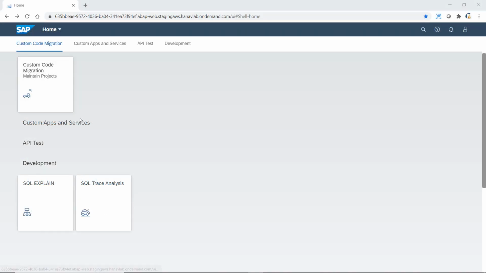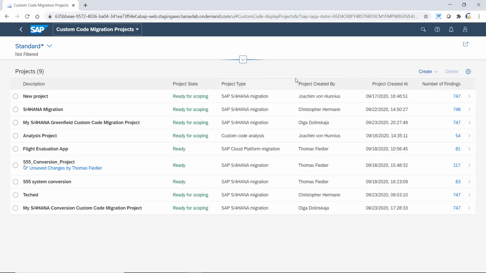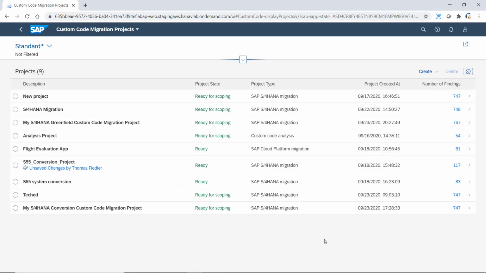In this demo, I will show you how to use the custom code migration app to scope and analyze your custom code for the SAP S/4HANA readiness. I have configured the app on my SAP Fiori launchpad, and I will just click on it. And what you see on the screen are different types of the custom code migration projects.